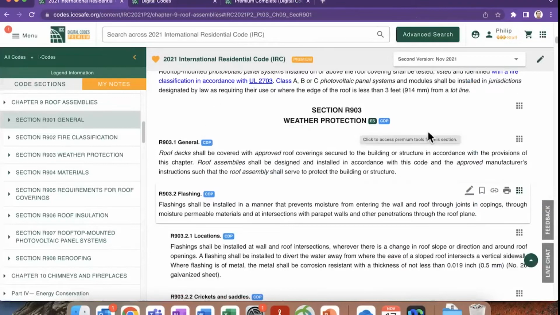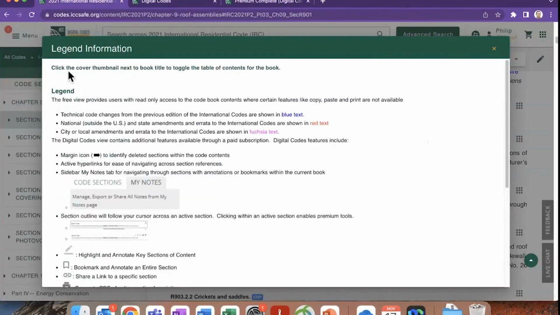While I'm here, I'll also point out, I did go through all the icons here just to verify that, but with DigiCodes Premium, there's so much more content that we can add onto this. Let me show you the legend information first before I pull up some of those. There will be sections here in the iCodes that will have blue text and that will indicate a change in the code section from the previous cycle of the model codes.